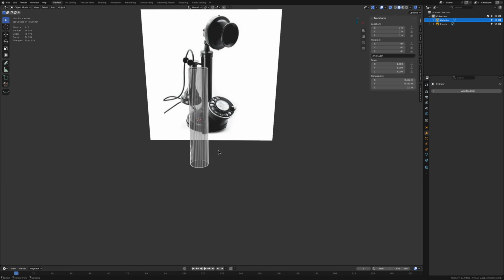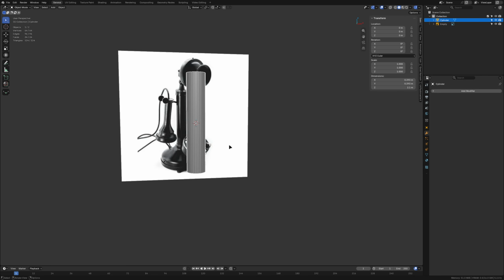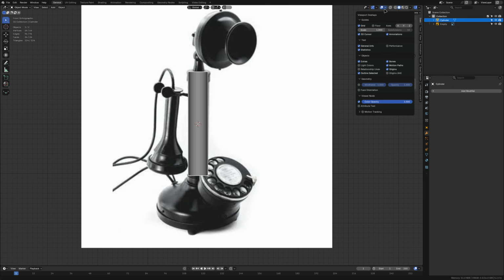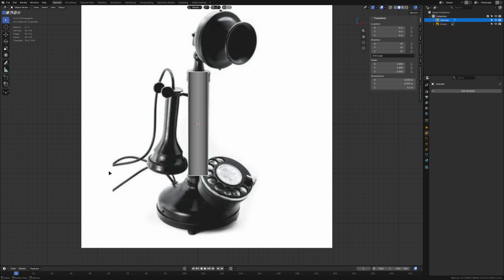Now, Alt Z, of course, to get in and out of X-ray. I'm going to be toggling wireframes on and off quite frequently. You can assign a shortcut by right-clicking, add a shortcut for it. My shortcut, I got to disable a Blender shortcut now. It's mouse button 4, but you could use like mouse button 5 or something.